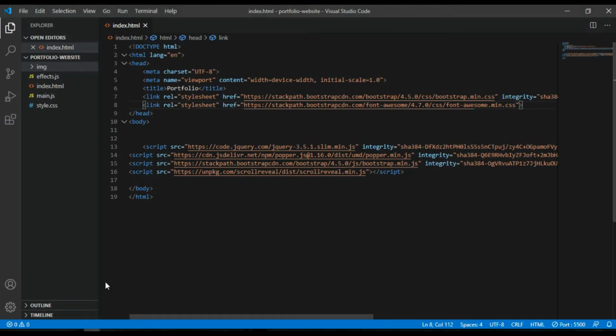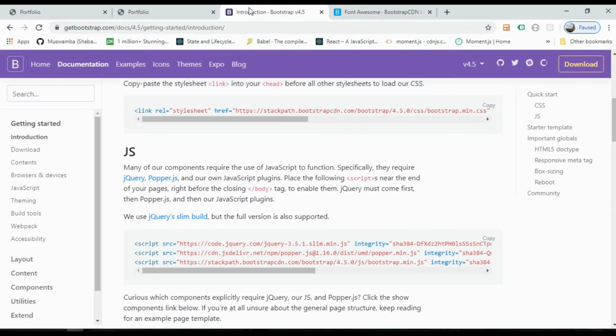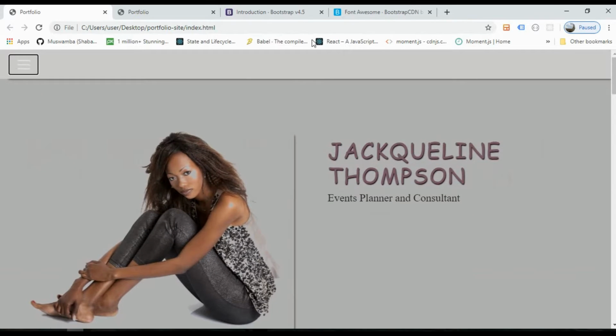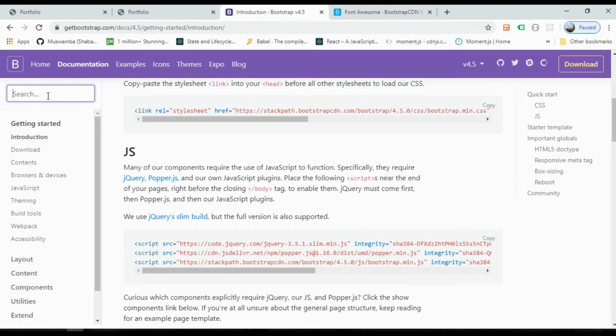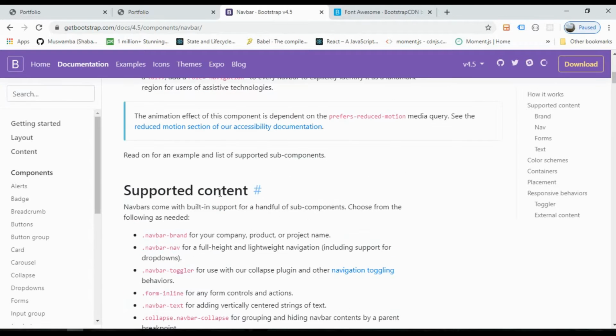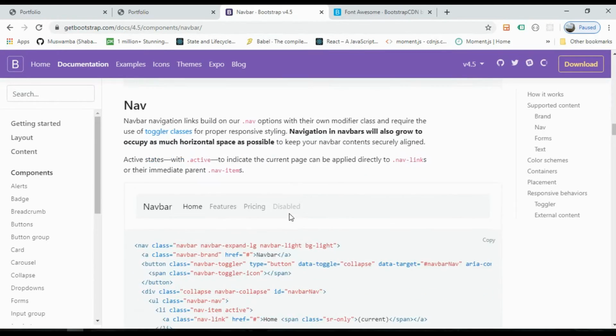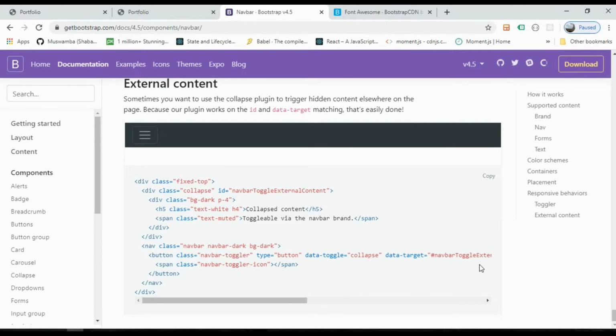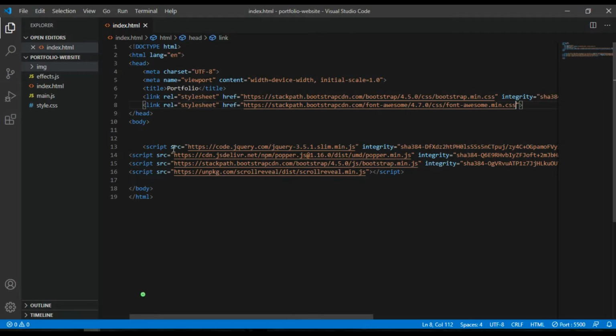Now another thing we need to do, we now need a navbar. We are using a Bootstrap navbar. You see here, back in our original project, this is a Bootstrap navbar. So for this, let's go to Bootstrap and search for navbar. We can just scroll down and find what we are looking for. In this case, I'm looking for this navbar. So let me just go ahead and copy it.